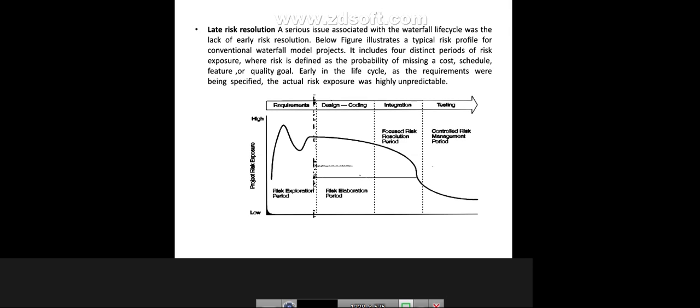A serious issue associated with the waterfall life cycle was the lack of early risk resolution. Below is stated a typical risk profile for conventional waterfall model projects. It includes 4 distinct periods of risk exposure. The first one is missing the cost, the second is the schedule, the third is the feature, and the next one is the quality goal.